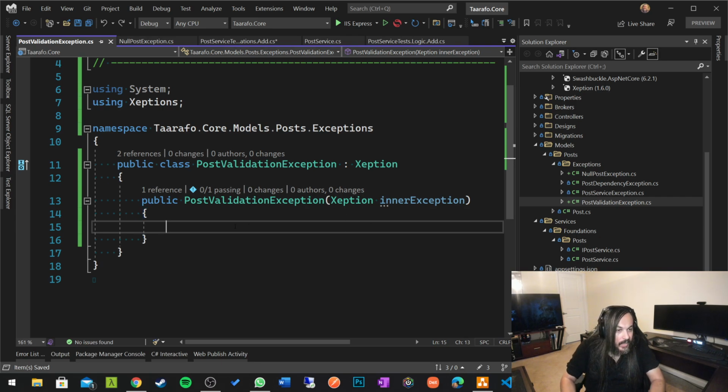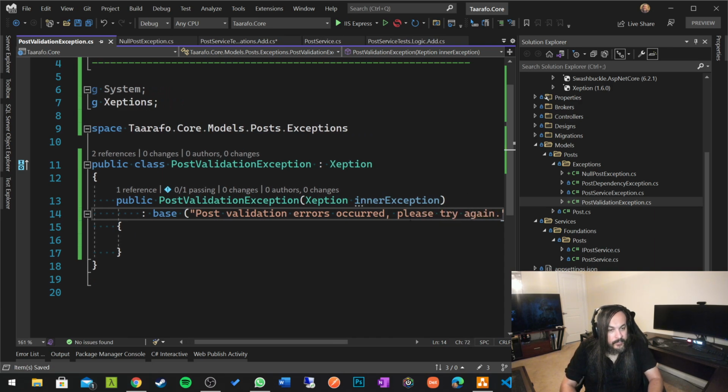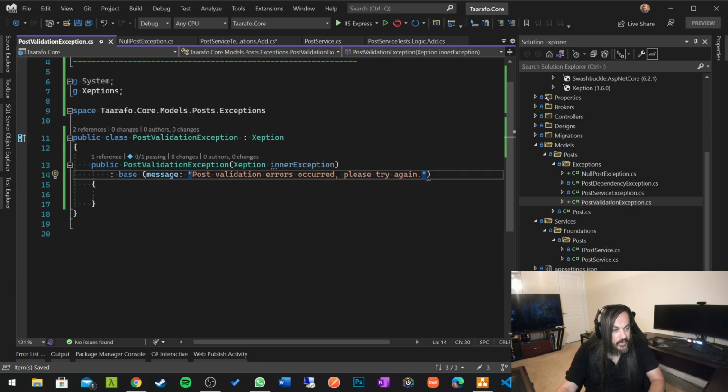Now, this is the constructor. I'm going to go up in here and say base, and then say post validation errors occurred. Please try again. So that's the message that I'm pushing with this. That's a message like this. And then in addition to that, I'm just passing in the inner exceptions.